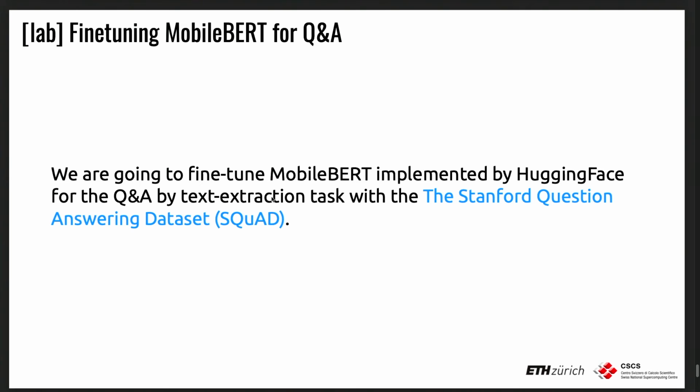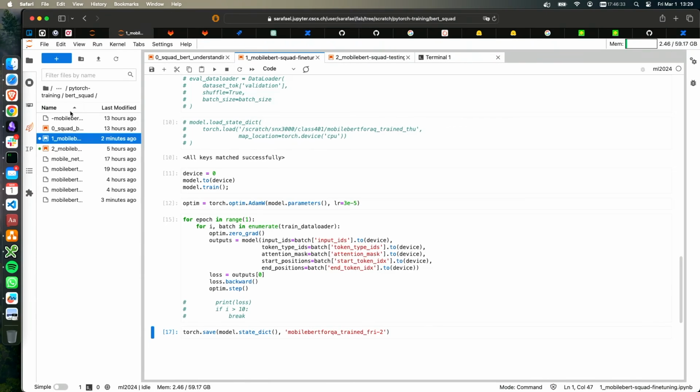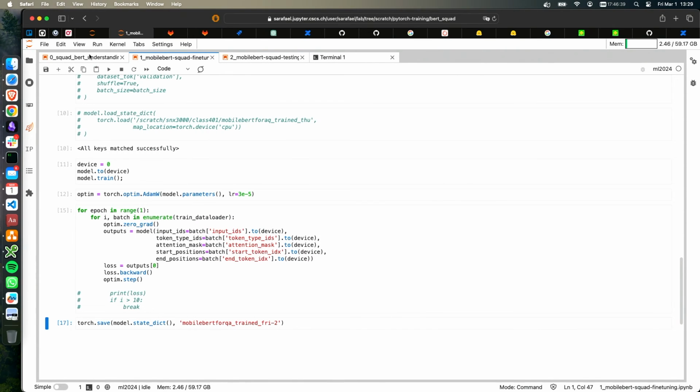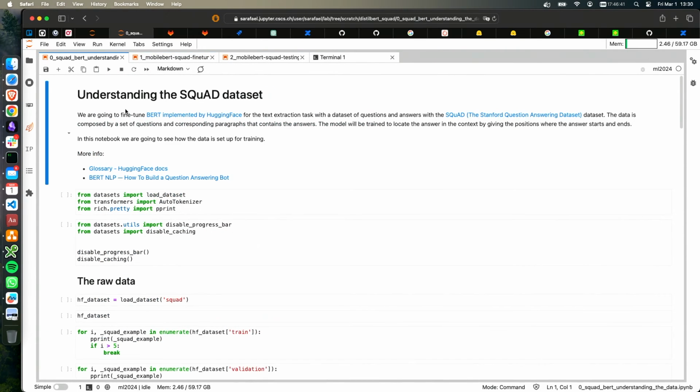Now, in the example that we're going to see in the afternoon, we are going to do fine-tuning of a model called MobileBERT, which is a reduced-size version of that transformer, not too large. So we can go to the BERT SQuAD notebook, and we can start by having a look at the data set that we're going to work with.